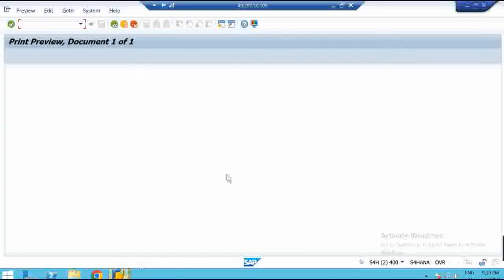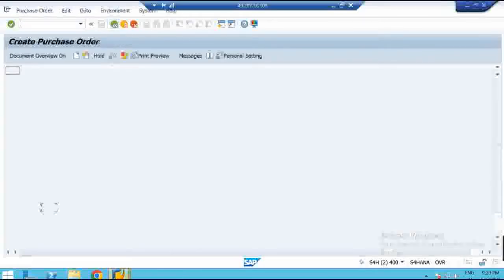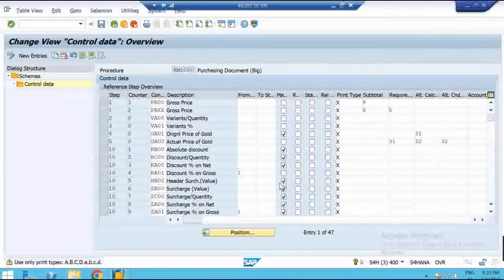Okay, so why is it showing in the print preview? Because here it is putting a check mark. So if you want to show this amount in the PO, then you have to put the check mark, and only then will it come to the print preview. Then subtotal requirement, then alternative calculation condition amount, then alternative condition base value.